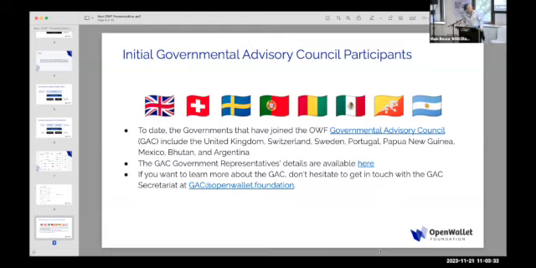So you see here a couple of the countries that are there. And if anyone here is representing a country or knows someone who represents a country, you see the email address. Thank you. I appreciate this effort.